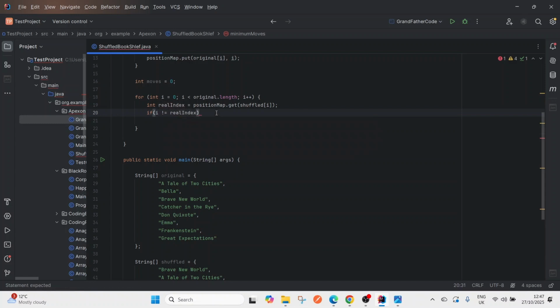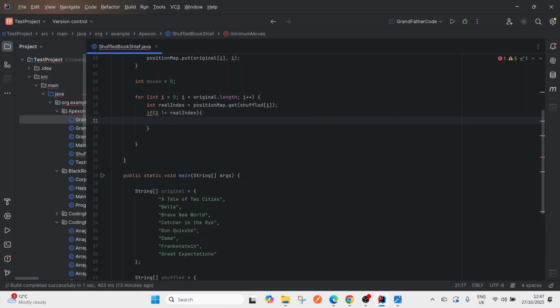Assume that it's equal. That means you don't need to do any swapping because it's in the correct position. You don't need to rearrange that book. But if the current index and the real index are different, that means you should do the swapping. So I'm using this logic to do the swap.